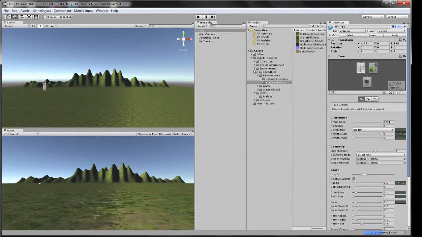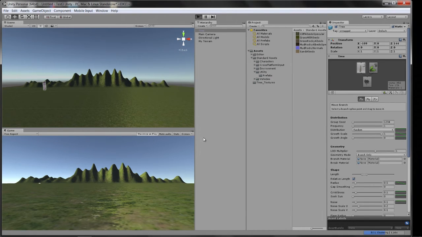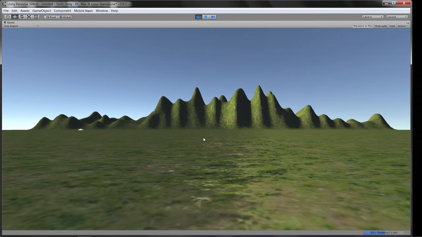Let's get on to our characters, since we're pretty convinced that we have ourselves an environment. In fact, we could play it. Let's go ahead and play it. This will take a little bit the first time. But there you go. And of course our tree is just a big lump of white in the corner over there. Oh well.